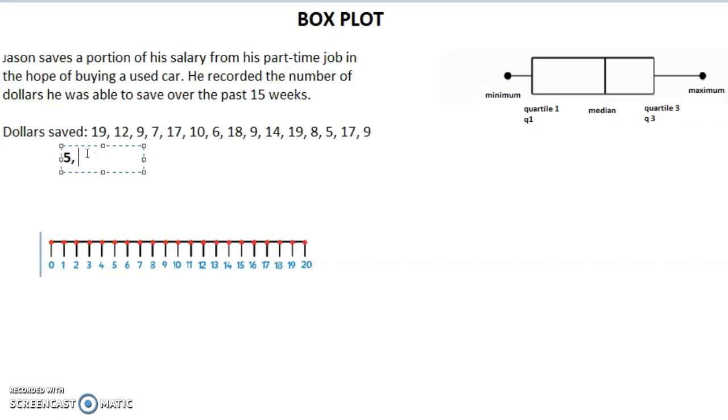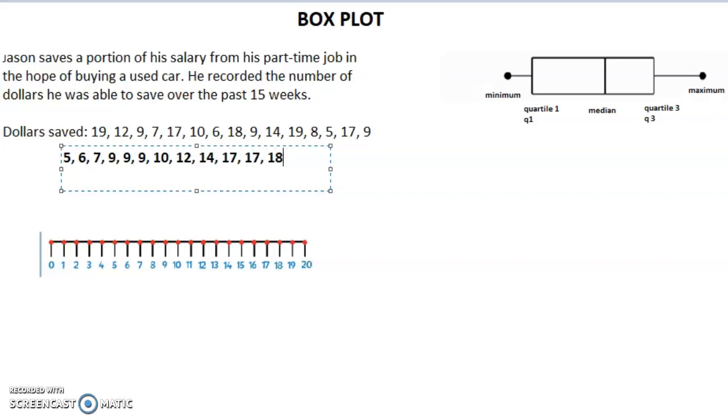Then we have a 6. We have a 7. We have no 8s. We do have 3 9s, it looks like. Okay, let's see what else we have. We have a 10. No 11s. We have a 12. No 13s. We have a 14. No 15s. No 16s. 2 17s. An 18. And 2 19s.